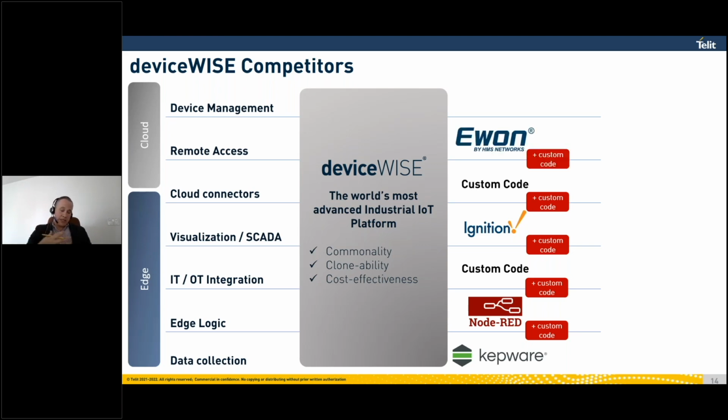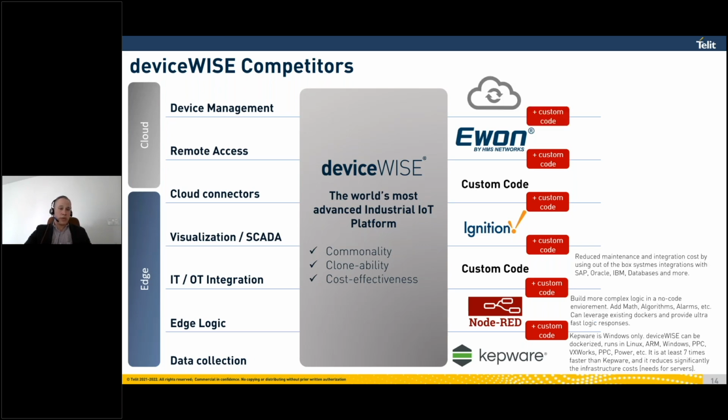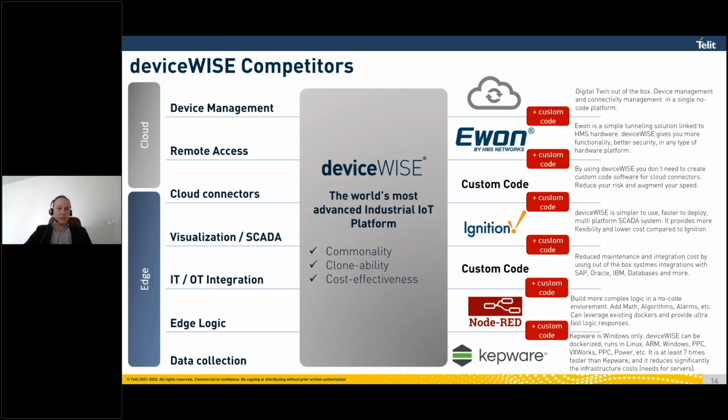Remote access, especially on the example that I gave for OEMs, for connected machines, deviceWISE comes with all the security around to guarantee secure remote access to manufacturing environments and remote machines. Without it, there are more components that are needed, as well as all the device management.